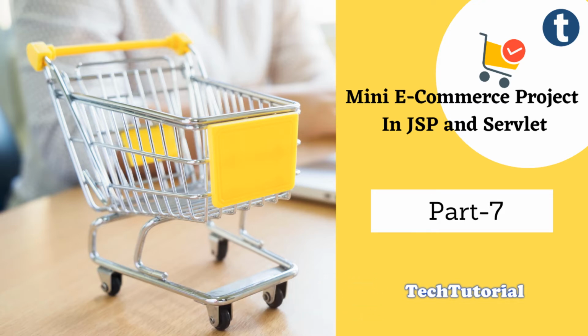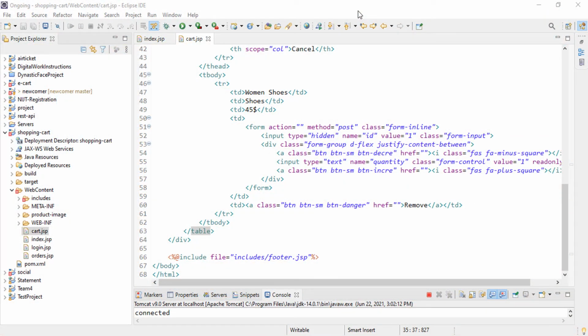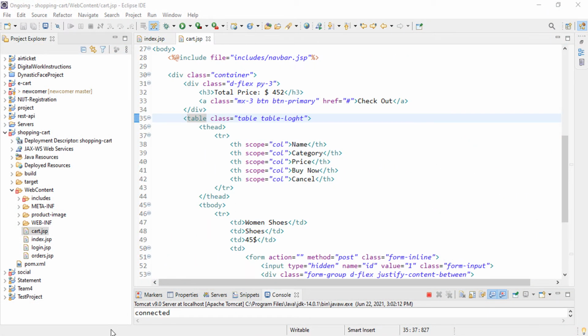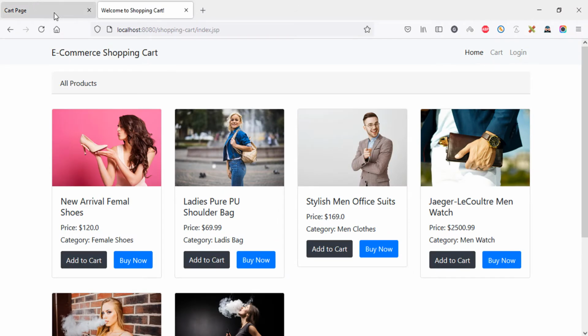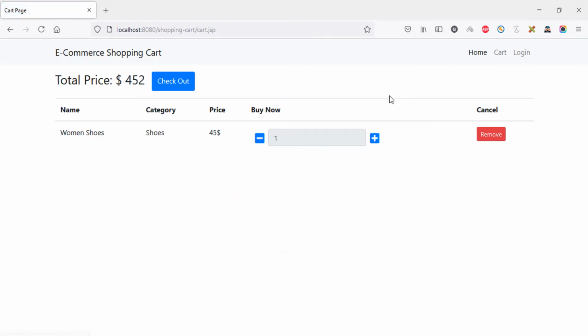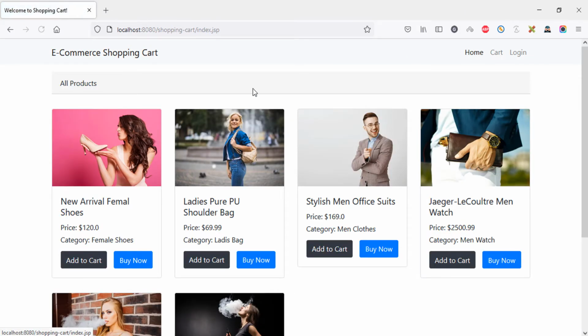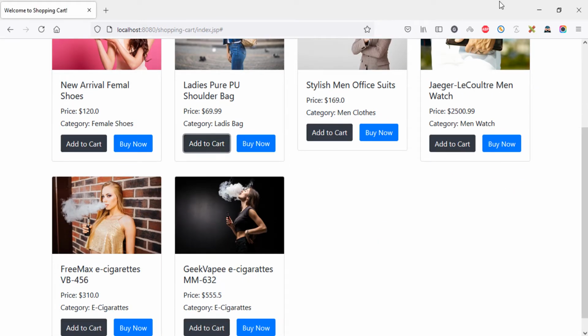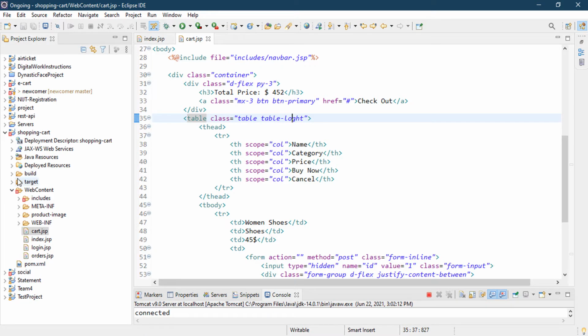Let's go back to my Eclipse IDE, and here you can see my project is running on my browser. So let's go back to our cart page, and this is the cart page design we did in the last video. Now our goal is to implement this add to cart function. So first of all, I would like to create a model for our cart function.